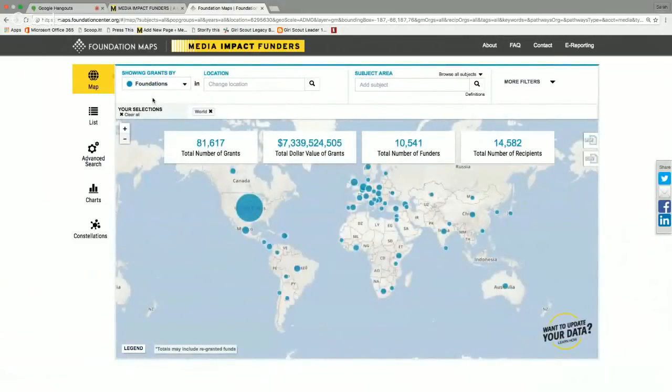Let's go across the top to see some of the other features and search tools. Location allows you to search by geography, including country, region, state, and city. Subject area is where you search by grant subject. You can type it if you know it. For example, I'll start typing film, and it will auto-populate with film and video.